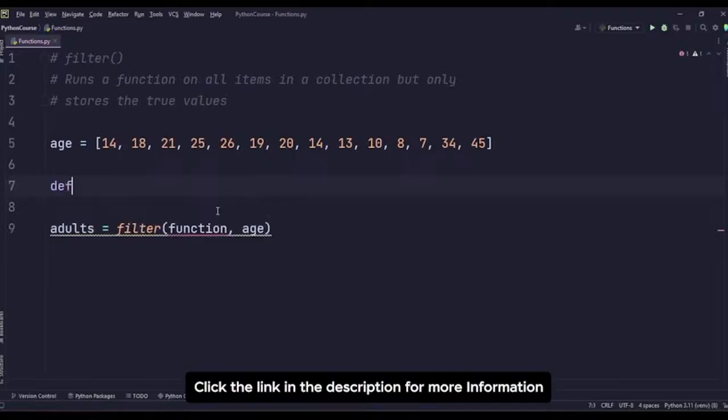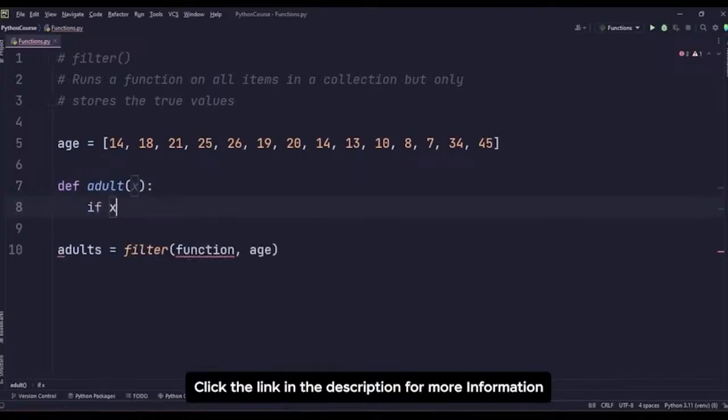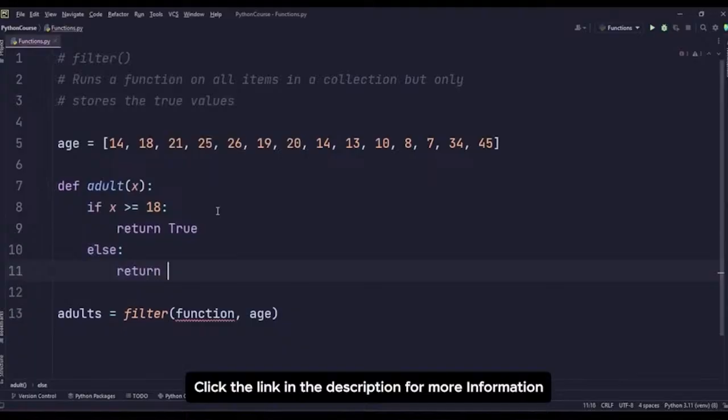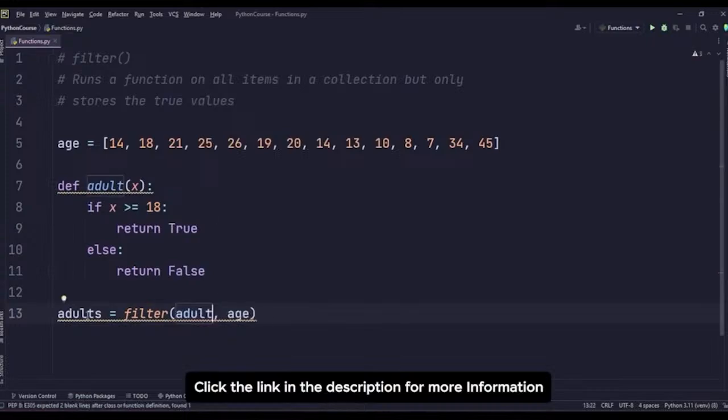So what we have to do is first define a function. We'll define a function called adult function, right? What the adult function does is it basically takes the value x, and if the value of x is greater than or equal to 18, this will do the job of actually returning true. Otherwise, it will return false. Now what I'll do is I will run this adult function that I just created in here. So adults equals filter of adult function, which will run on all the values of age.